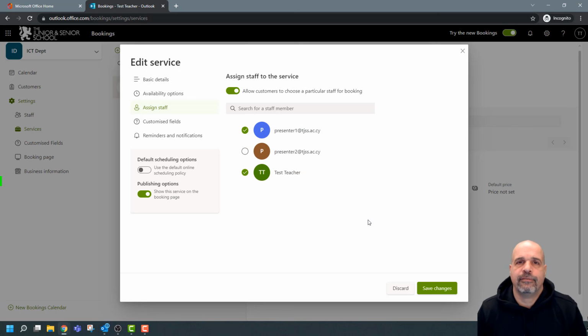Presenter 2 is not needed for this. Let's say this is for Key Stage 3 and Presenter 2 teaches Key Stage 4 and 5. Okay, so I'm not going to include them in this particular meeting. And I'm just going to click on Save Changes here.